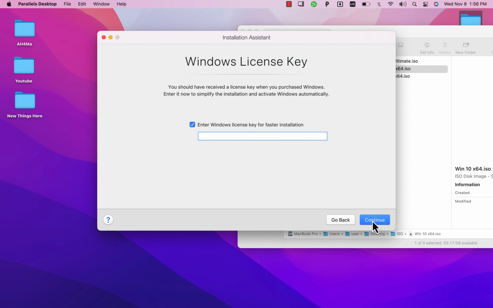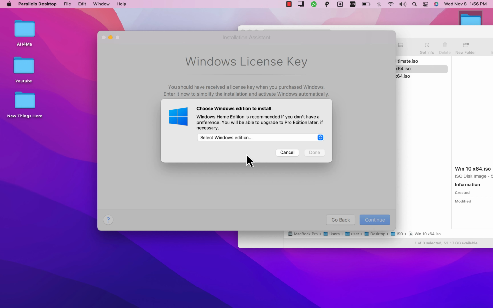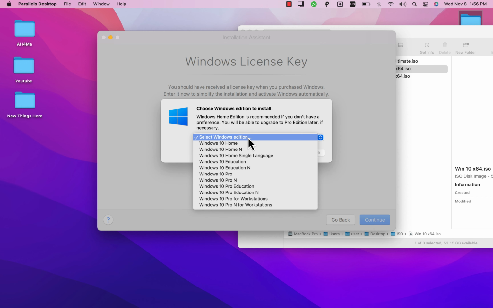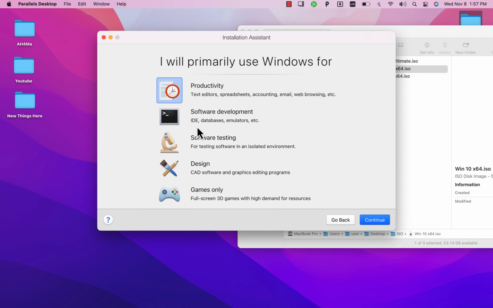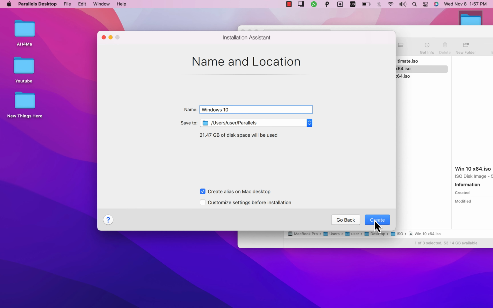Here, if you have Windows license key, just type it. If you don't have it, just click continue. Here, select Windows Edition. I will select Windows 10 Pro. Now click done. Now here choose the primary use of Windows. If you want to use it for software testing, just select software testing. If for design, select design. If for games, select games. Click continue. Here you can change the name and the install location.